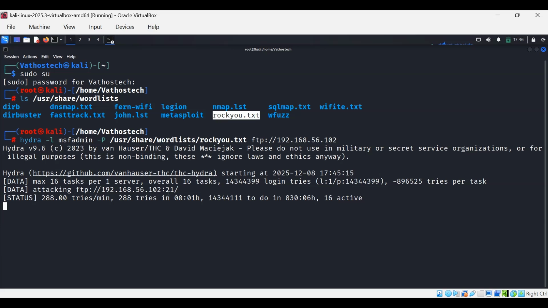So now, if you continue like this, it's going to take time. As you can see, it's telling us that it's running over 288 passwords in 1 minute. All right. So it's going to take so much time. So how am I going to solve this? I created my own word list, so that it's going to be very, very simple for us. Okay. So I created my own word list.